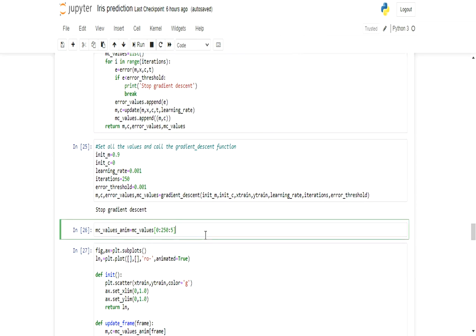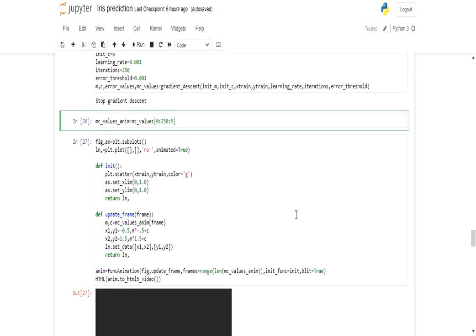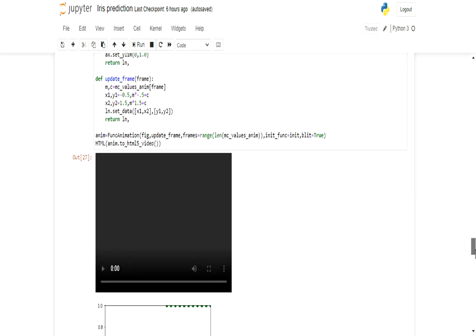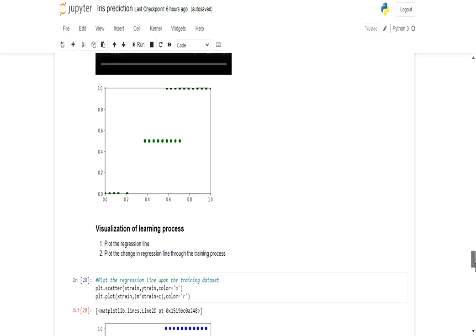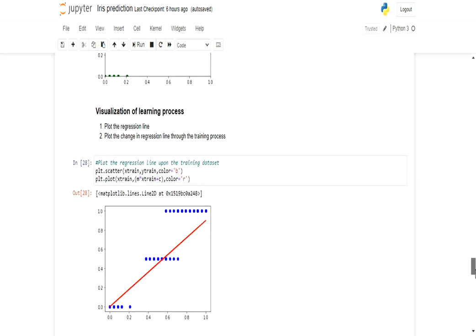Now here, in order to reduce the number of iterations and processing time, we perform a slice operation. Now in order to plot the graph and generate the animation, we use the subplot function, and it uses two functions, init function and update function, in order to generate the animation. And finally we have generated the animation and the plotting of a linear regression model, and the next step is to visualize the learning process.